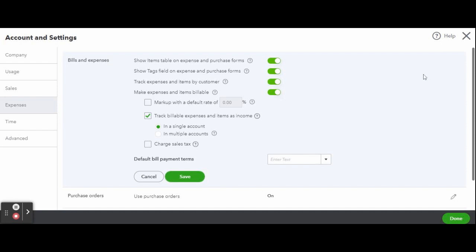This should be turned on so that you can assign expenses and items purchased to specific clients, and if you want to bill customers for expenses incurred on their behalf. Now let's make expenses and items billable. You should turn this setting on when you want to charge your customers for expenses you incurred on their behalf. For instance, if you are a consultant who travels to a client's site and incurs expenses such as hotel and meals, you can use this setting to bill your client for those expenses in addition to your consulting fees.